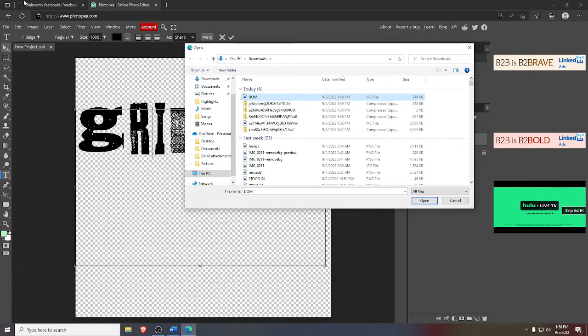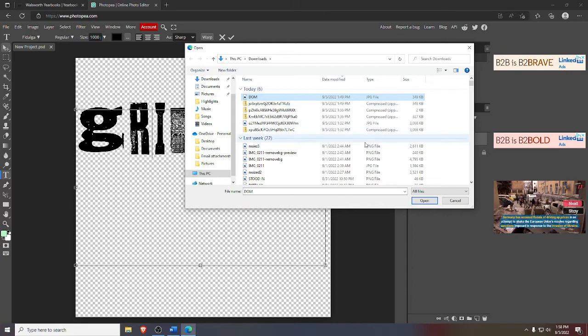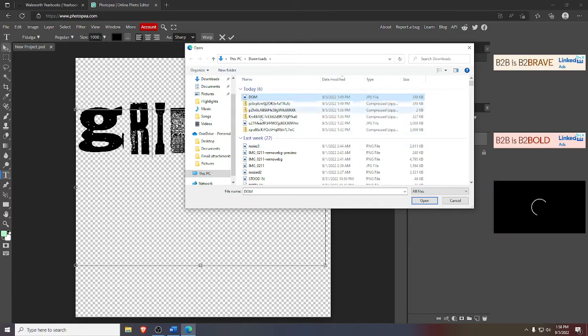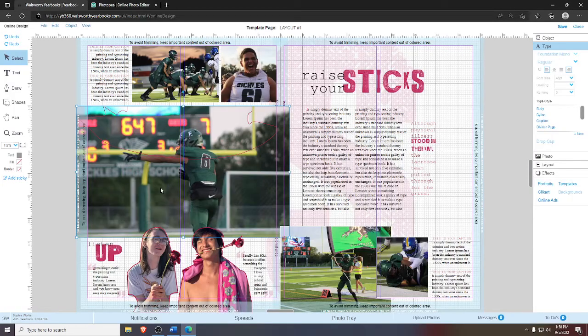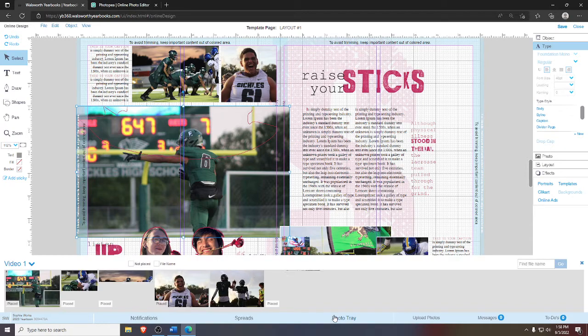And I have my dominant photo actually downloaded. So make sure that you download your dominant photo, because you're going to need to open it in Photopea. I can show you how to do that right now, actually. So, you go to your photo tray. You're going to hover over your dominant photo and you click details.